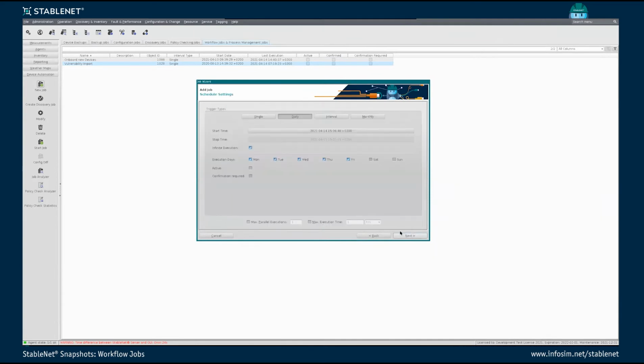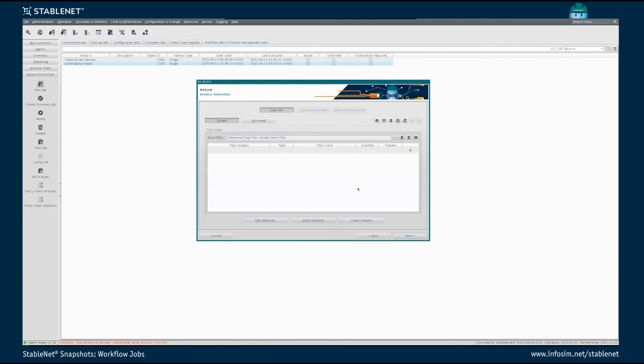So I just go quickly through the wizard here. There are normal schedule settings of jobs, which are the same for all job types, but we're not going to go into detail about that. Then for every workflow job, you can select devices with the normal device selection panel, which is normally done with tag filters, and the matching devices are then passed to the workflow job upon execution. This means that every time the job is executed, the device selection tag filters are evaluated and the current list is passed to the job. It depends on the job type whether this list is used or not. Certain jobs don't need devices or they use devices in a different way.